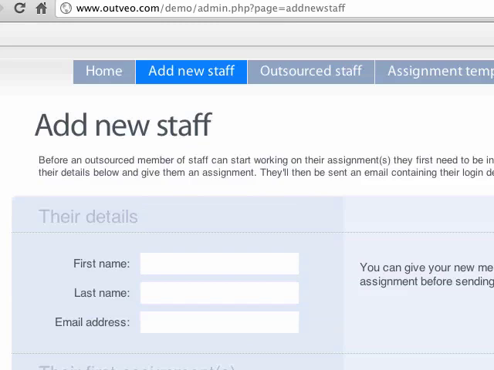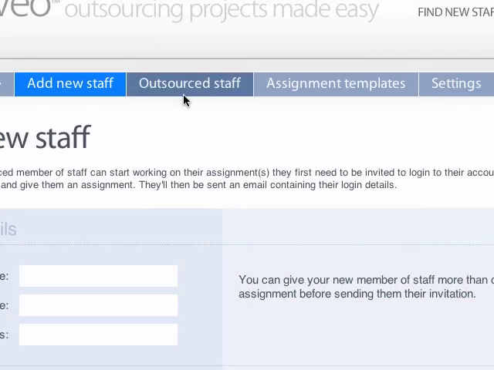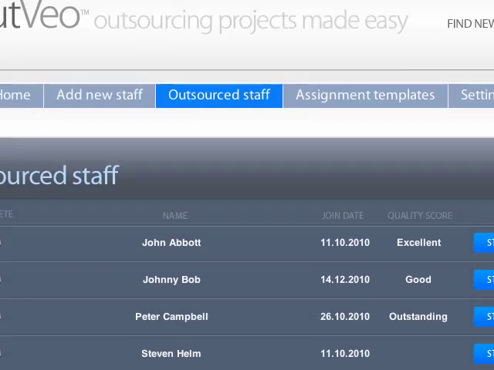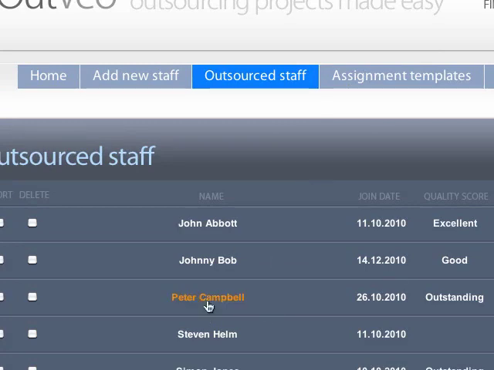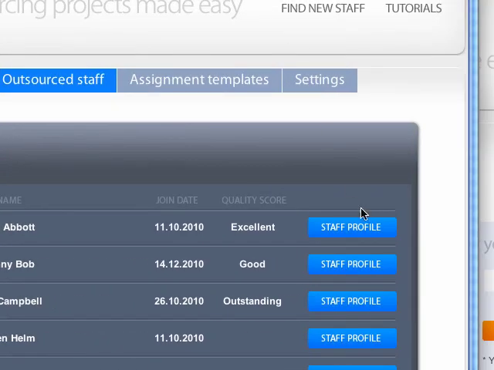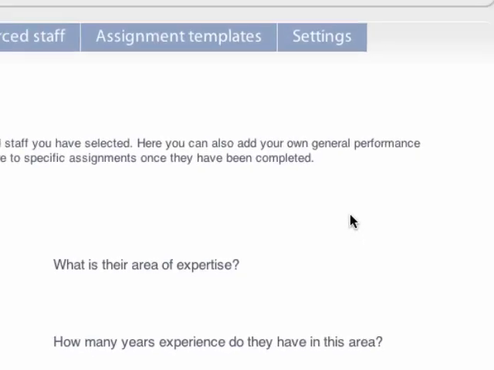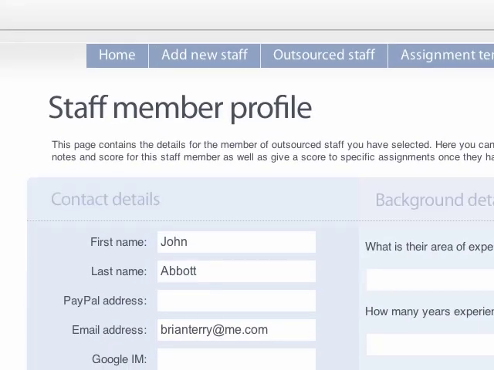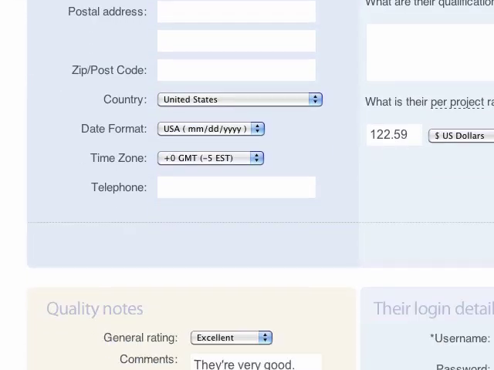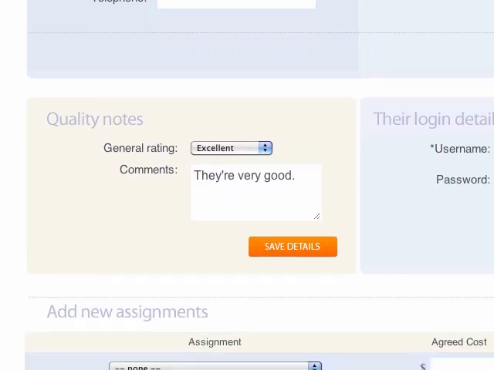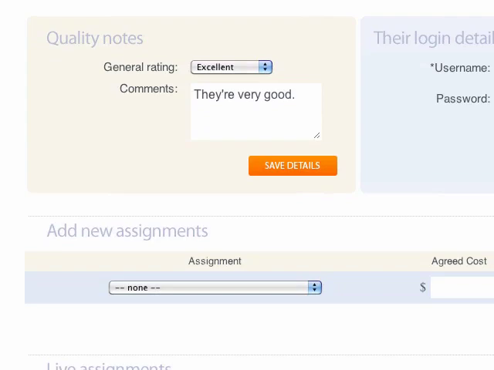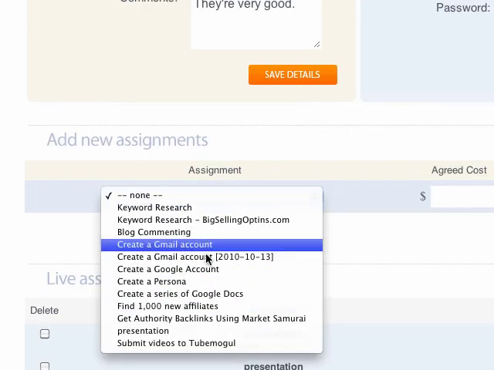Okay, let's take a look at the administration area in a bit more detail. So we have an outsourced staff link, and that takes us to a list of all the people we have working for us now and all those people who have worked for us in the past. We can access more details about each particular staff member by clicking on the staff profile button, and we'll then be taken to a page called staff member profile, and of course this takes you to all the details about that particular worker that you have working for you. And from here we can give them new assignments to do from a drop down list of those assignments that you've already created.